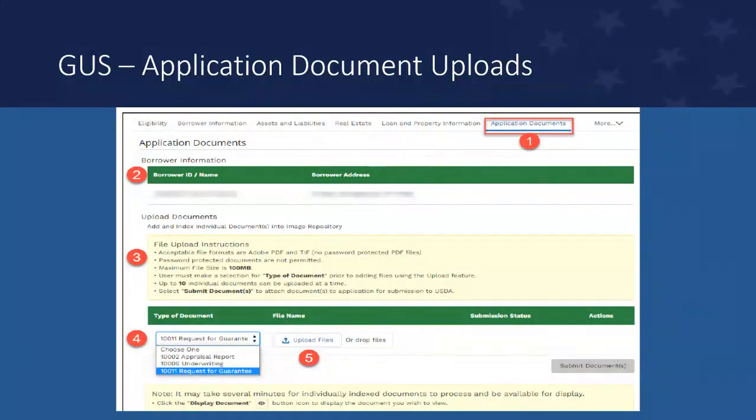When creating a loan application, you can upload documents at any time before final submission. This may include an appraisal report, underwriting, or request for the guarantee. You'll select the Application Documents tab, select the type of document to upload, and select the Upload Files button, or utilize the Drop Files option to select a file from your system.